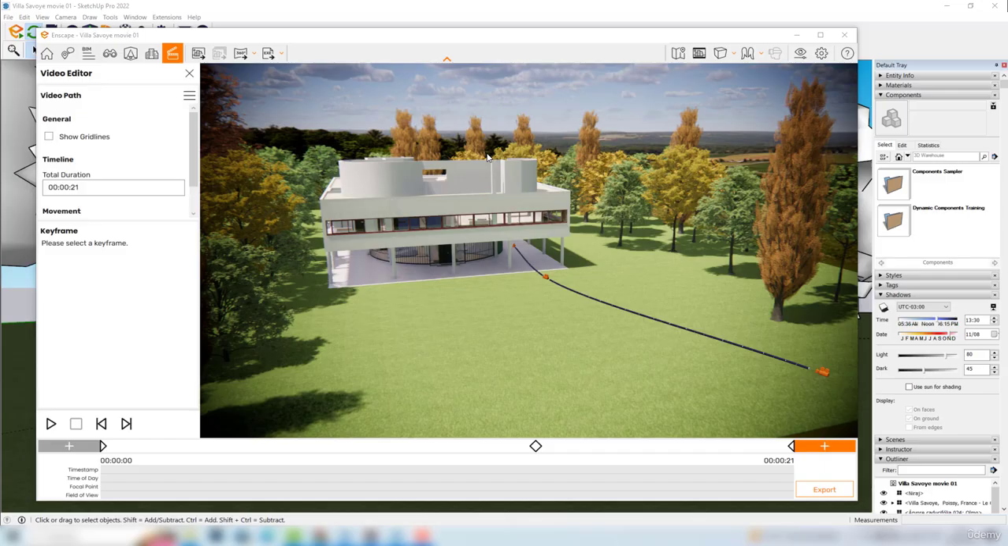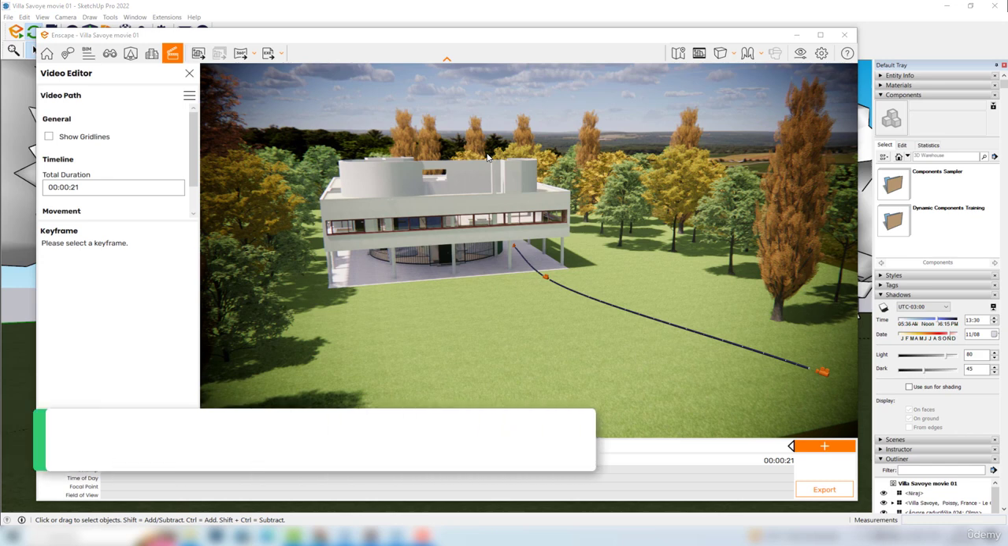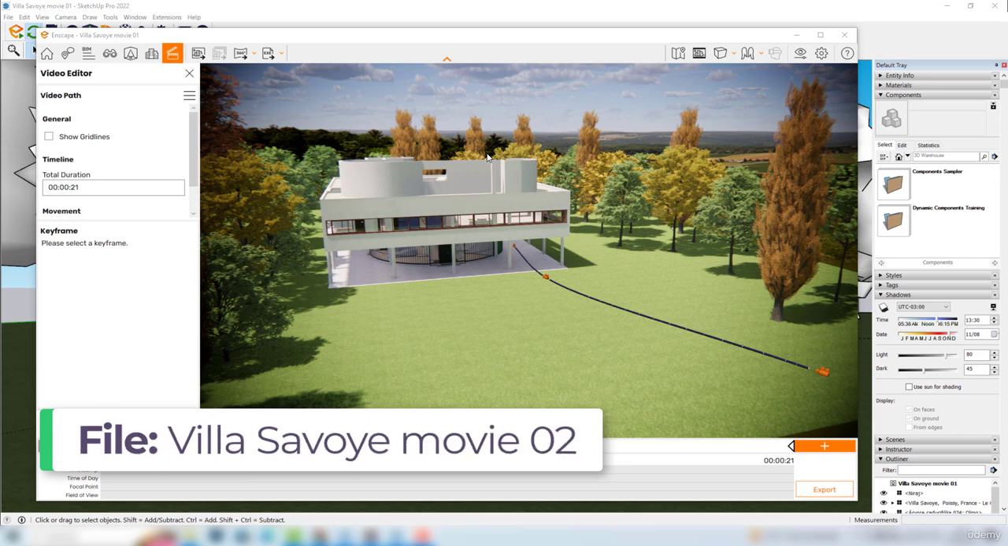Hey guys, what's up? In the previous video, we learned the basics concerning animation in Enscape, and now we are going to learn how we can control the length of the animation and also how we can work with different paths in the same animation.